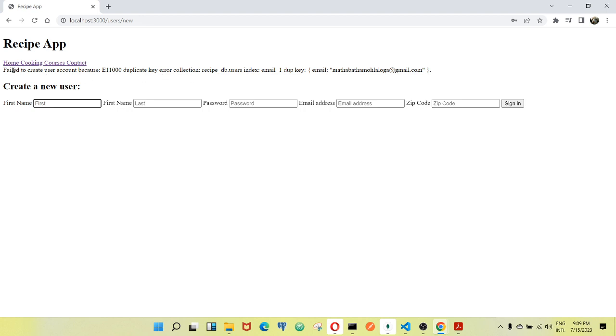Here's the flash message where it will say "failed to create user account because," and then duplicate key error collection.